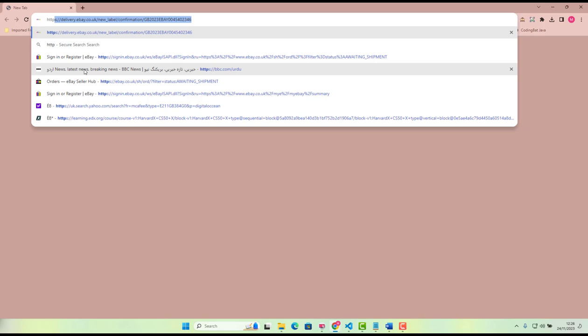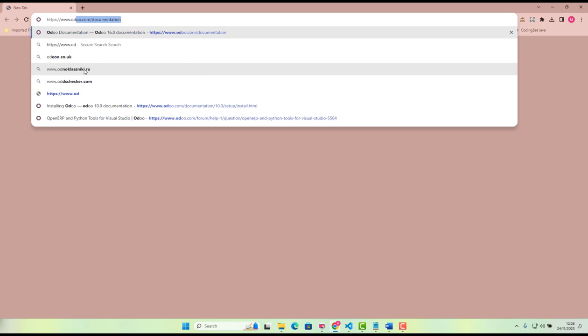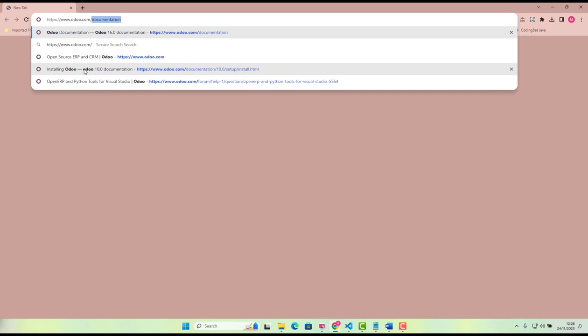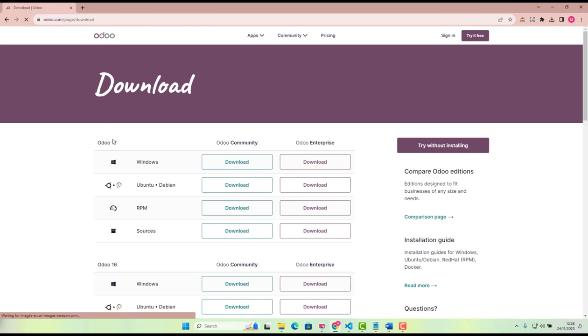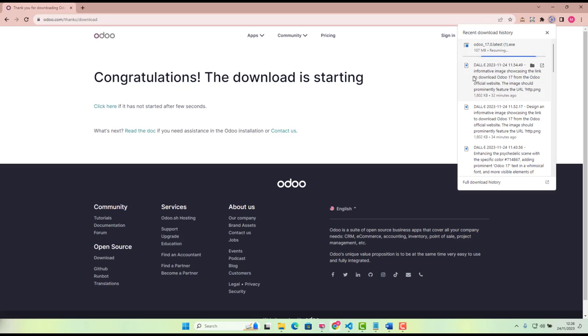Okay, let's start by downloading Odoo 17, and for that it's https odoo.com and page download. I will also give this link in the description as well. So what you need to do once you hit that link, you just need to click on Windows and then Odoo 17 download. So it will be started in a couple of minutes.